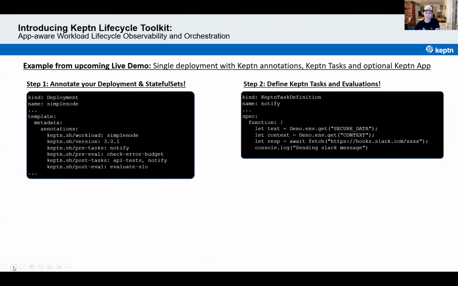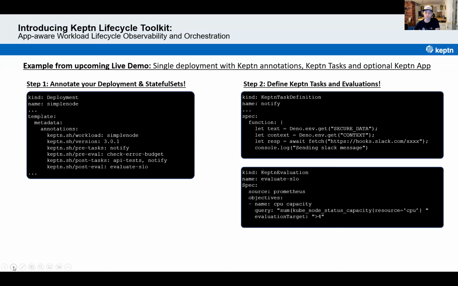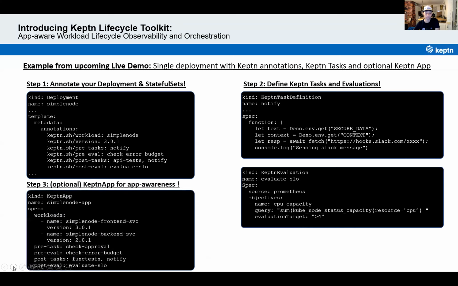You can specify your own tasks. So we have tasks, and we currently support the Deno runtime, where you can specify TypeScript. There's TypeScript code that then gets executed for you as part of a pre or post deployment task. Evaluations, similar here, you can specify your PromQL queries that should be executed, and then also an evaluation target. So we're validating that your metrics are as expected. And then application, this is optional. So if you have single service apps, then that's fine. But you can now also specify a so-called Keptn app. And as I said earlier, you can specify which versions of which workloads belong to that app and what are the pre and post deployment tasks.